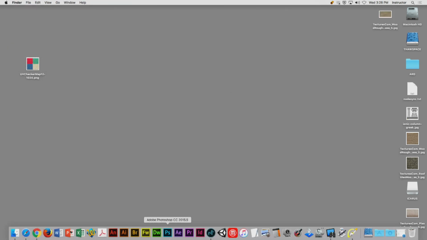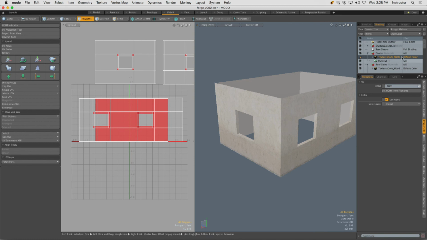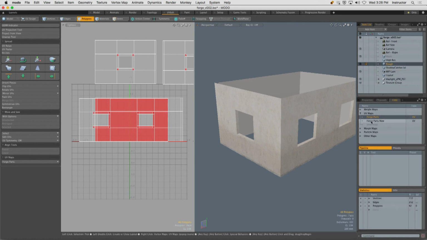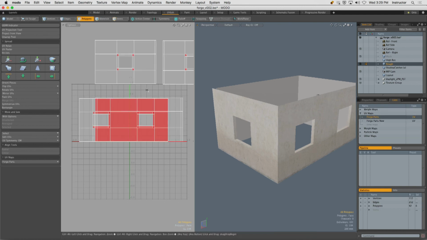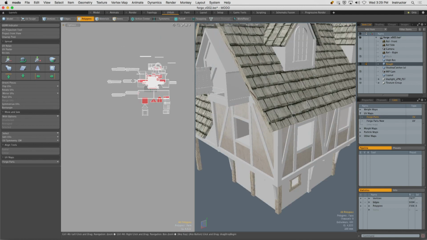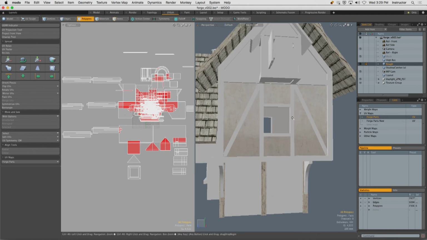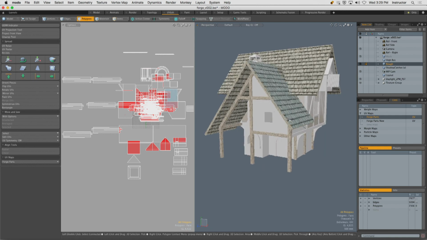I forgot to mention this, and I apologize, but over here in Modo, it's really quite important that we only have one UV map, okay? Now, all of my UVs are on one UV map. There they all are. This is cool. This is legit. This is absolutely allowed in every single case. But one UV map, okay?